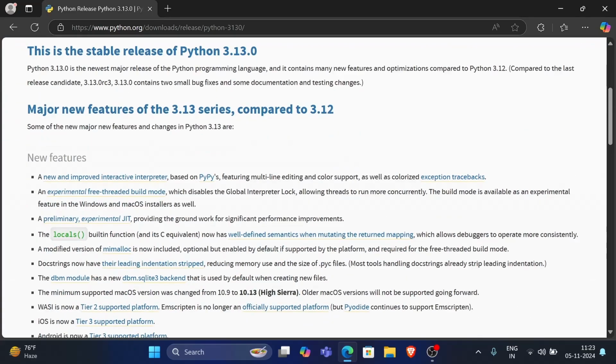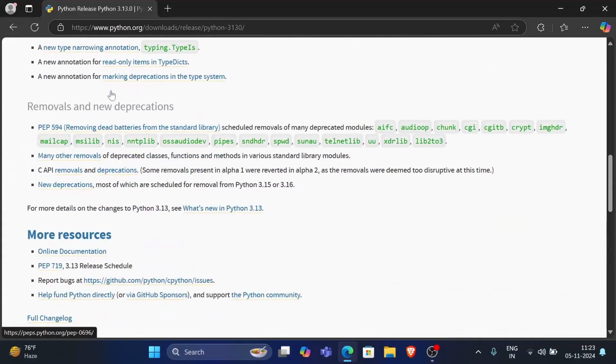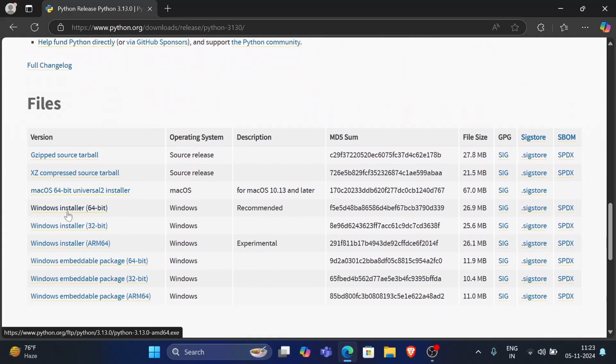We will download the stable release of Python, and this is what we want to download. If you're using a Mac OS device, then you can click here. Else, for a Windows device, you can click here.